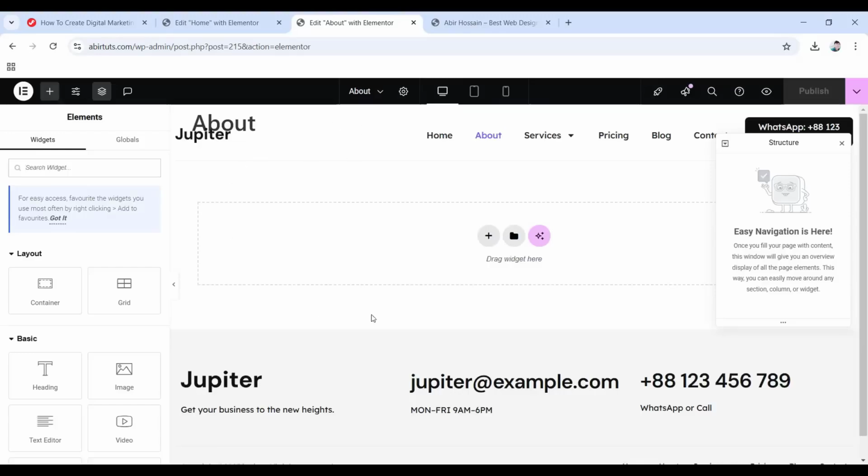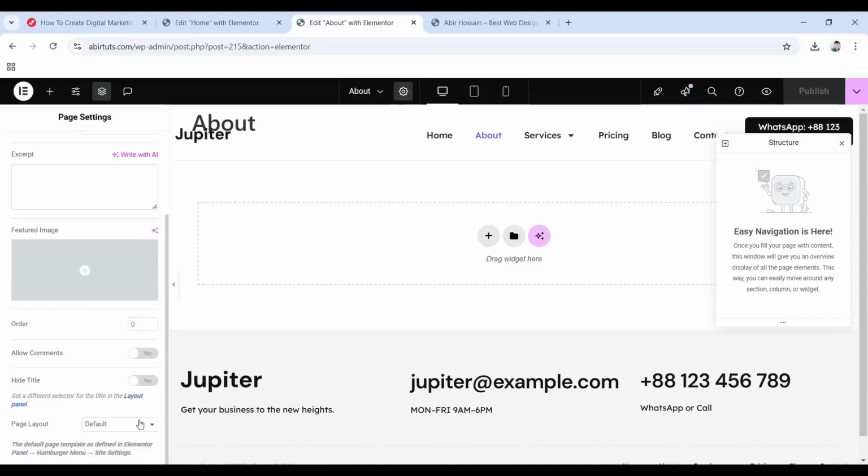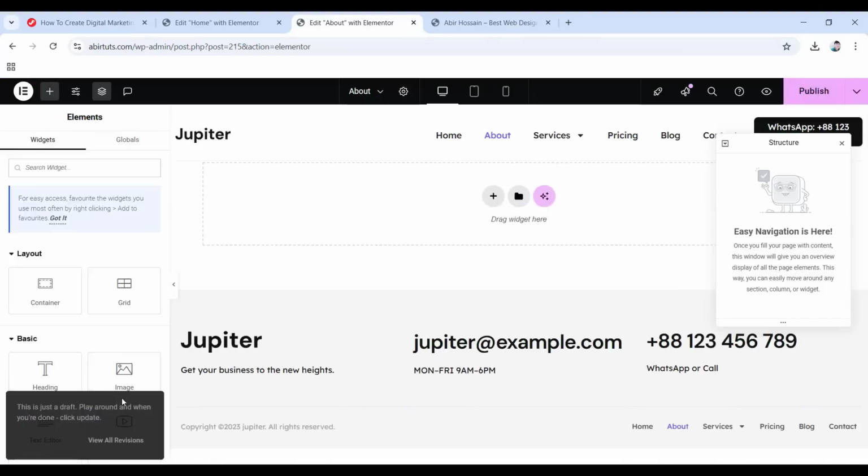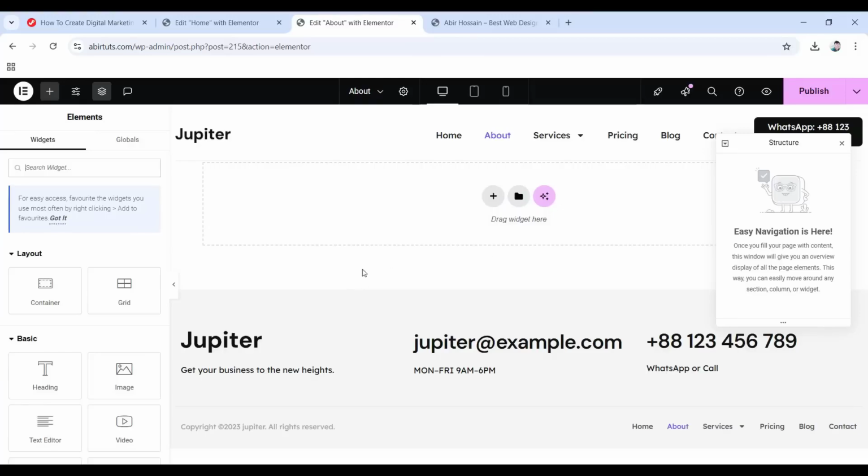Now first of all, let's change the page layout. So from this page settings, scroll down and change the page layout to Elementor full width. Now since we have already created the home page from scratch step by step, let me save you guys the trouble. So we're not going to be creating the about page from scratch because I've already created a free page template only for you guys.